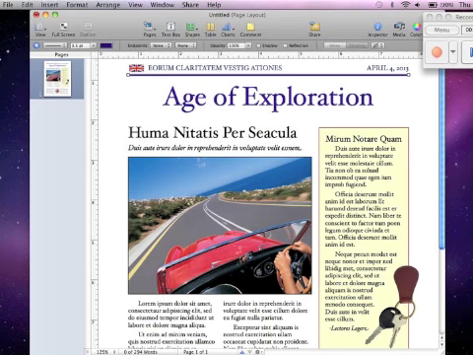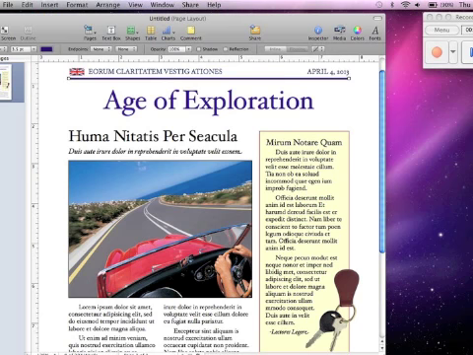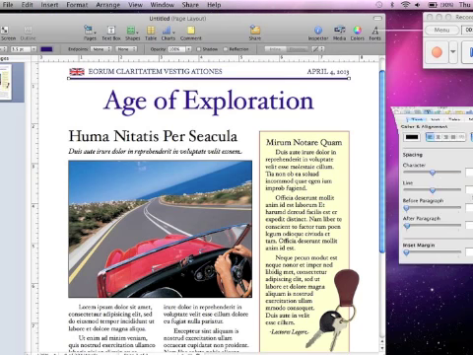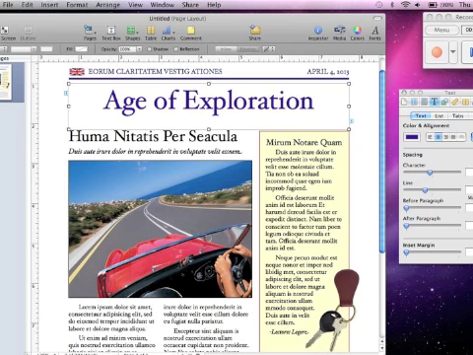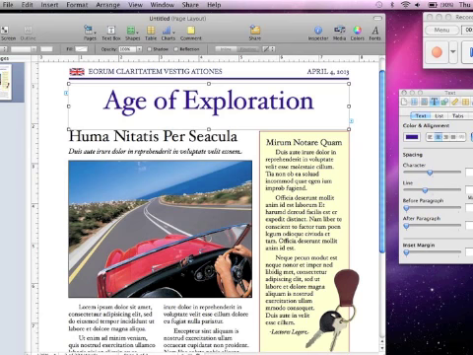Some more advanced text features in Pages. If you click on the inspector, once again, you can do colors here. You can do text alignment. I'm going to select my text so we can see this better. You can align it right, you can align it left, center, middle, depending on what your preference is.